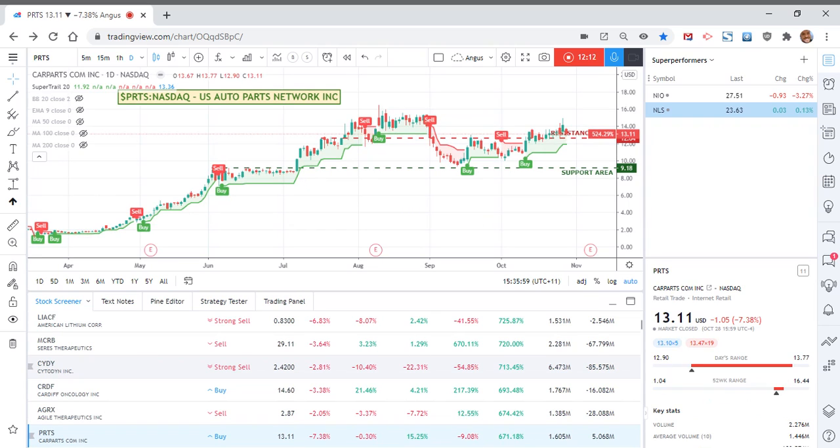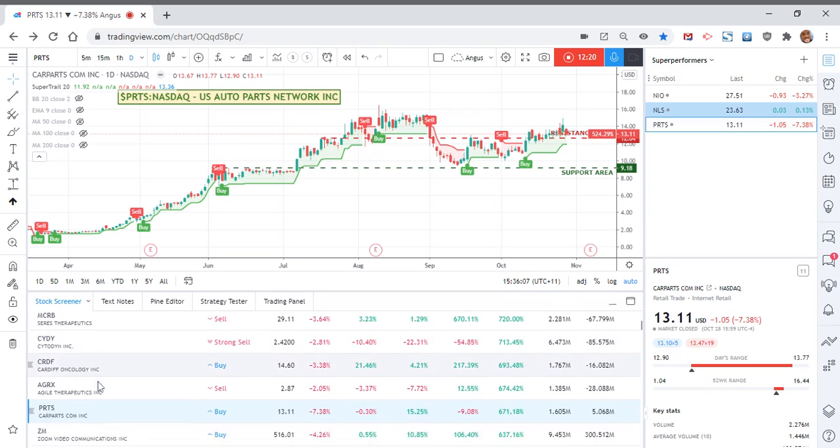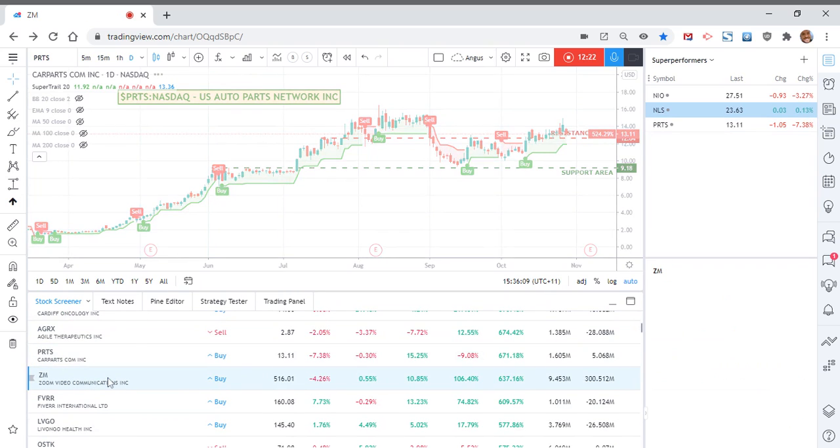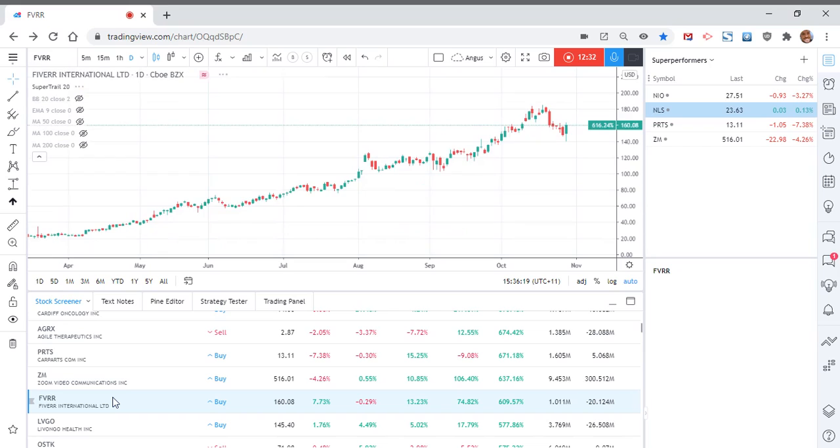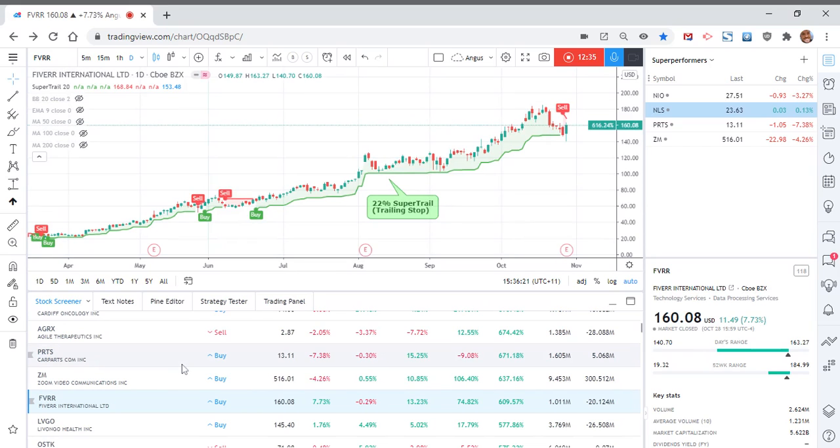Parts is always interesting. 524% return for just that period since March. So I might add parts. I do like him as a stock. It's just car parts. Zoom's obviously a really good one. So you can see Zoom, barely any sort of movement, only a couple of buys and sells through that period. So I'll add Zoom. Fiverr's been doing particularly well lately, so I'll definitely add Fiverr.